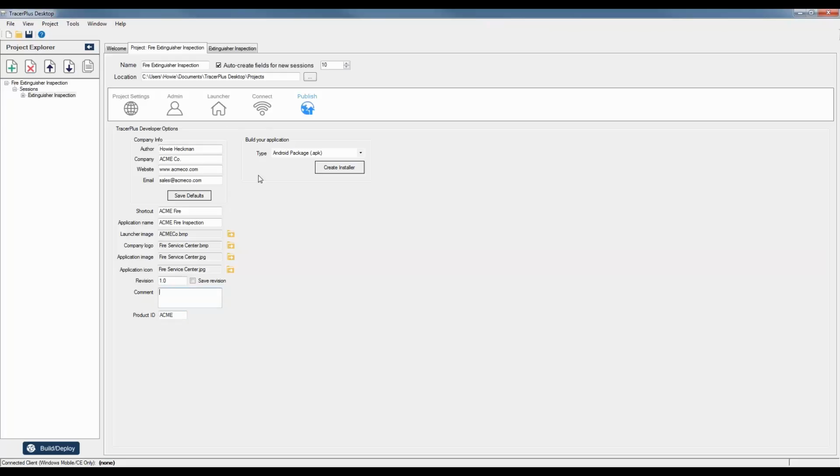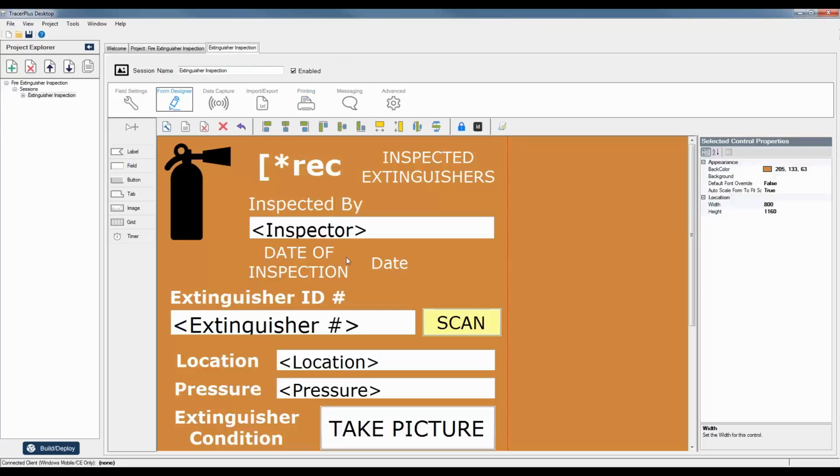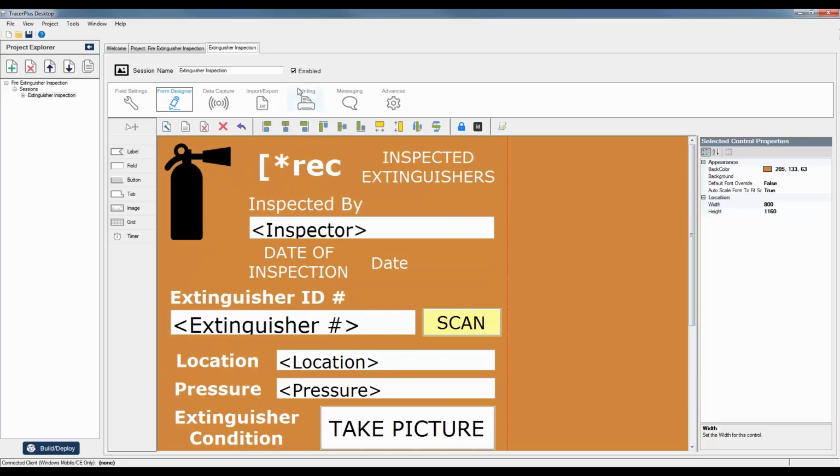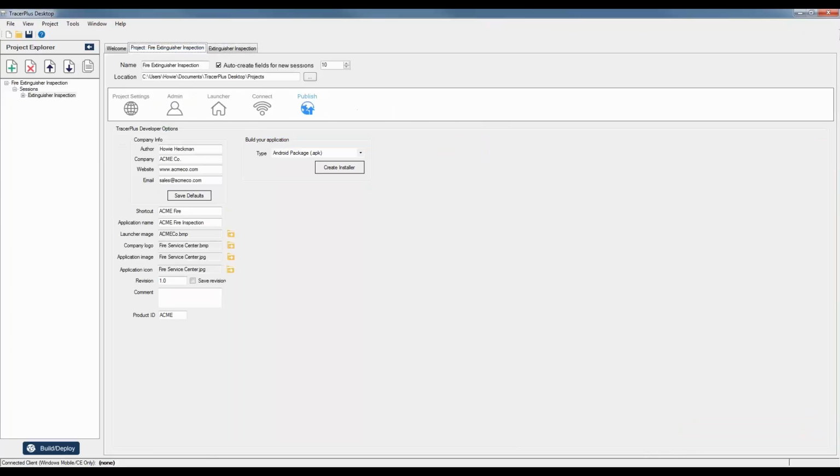Okay, and then the last thing you really need to do here is actually build your application. Now I have all my settings completed here, what my form looks like. This is all done just in your standard TracerPlus desktop way. And if I want to now brand this as my AcmeCo product here, I can then just pick how I want to deploy this.